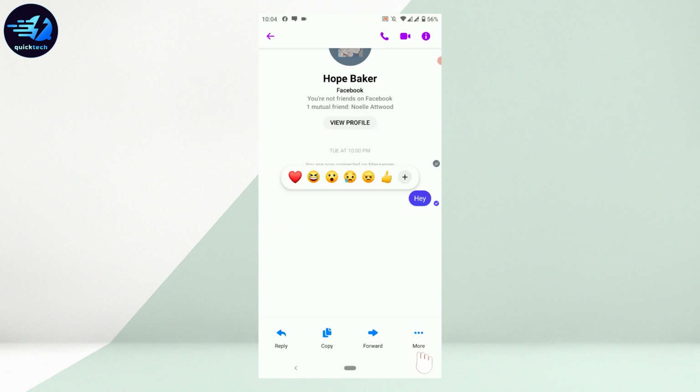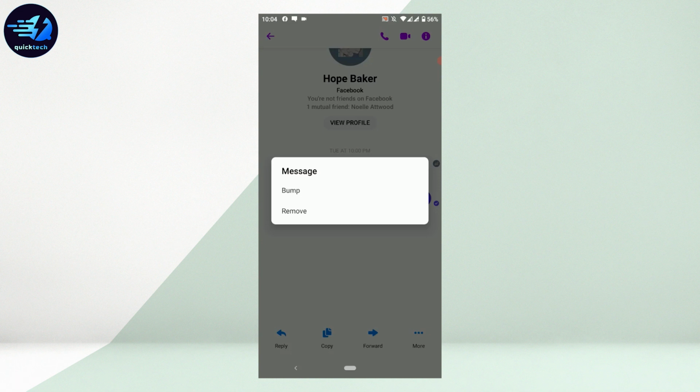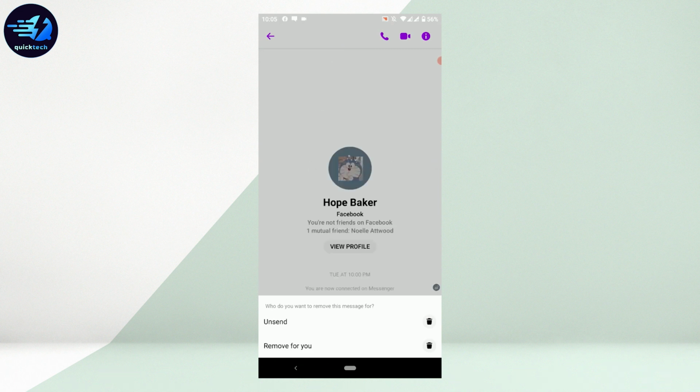From all these options, you tap on More on the bottom right corner, tap that, and there you will have the option of Remove. You tap on Remove. So there are two options after that. You can unsend the message or you can only remove the message for yourself from the chat conversation.